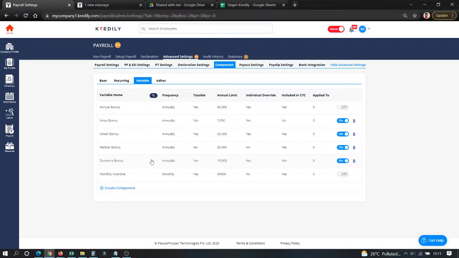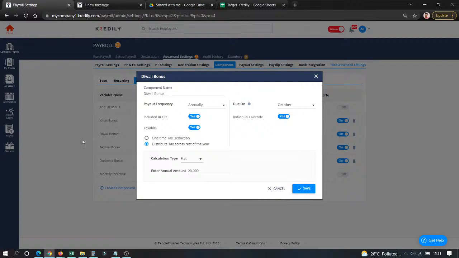Now, a very common example for this is your annual bonus or your festival bonus. As we had Diwali last week, we had given a festival bonus for all employees. Of course, a lot of companies will do that. Mostly all companies will do it. So now I've mentioned this component's name as festival bonus, Diwali bonus, and I'm going to make it an annual component. If you want, you can make this a half yearly component as well.